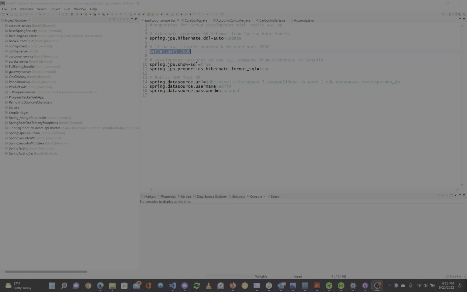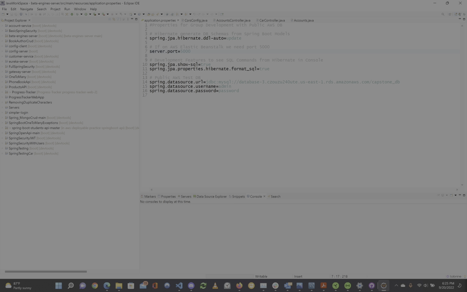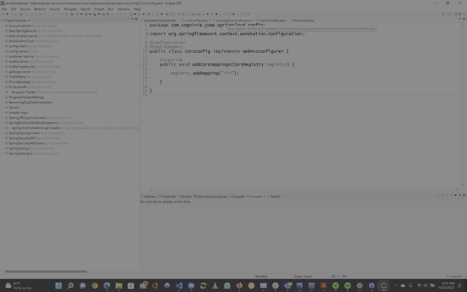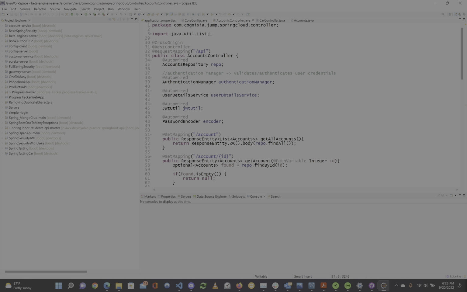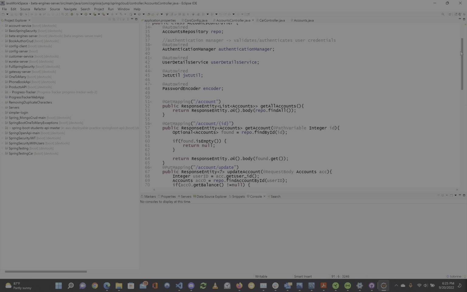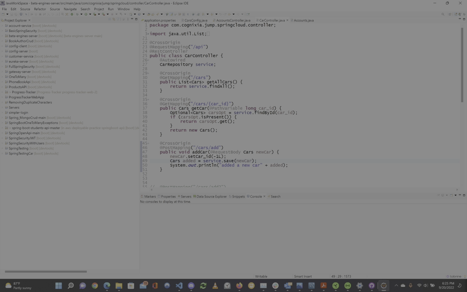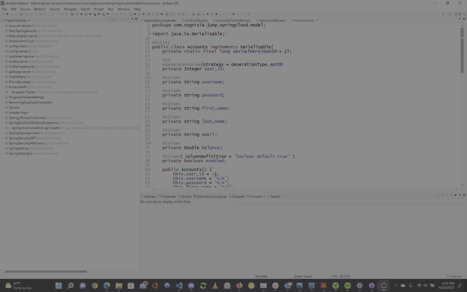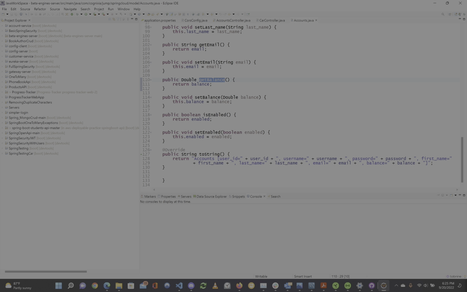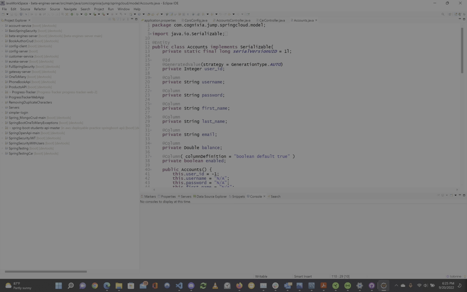So I just opened Eclipse. This is our application.properties. As you can see, our server port is open. We got our databases. Here's our CORS config, our accounts controller class, our car controller class as well, and our accounts.java class. Next I'm going to show you some of the stuff in AWS.